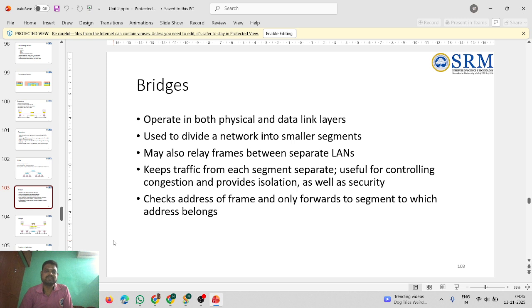We can use bridges just like physical concrete bridges, right? Concrete bridges are used to connect two ends of the roads. Similarly, network bridges are used to connect two LANs. It could be the same type of LAN or different types of LAN, it doesn't matter. Bridges are used to connect two LANs or to separate two LANs.